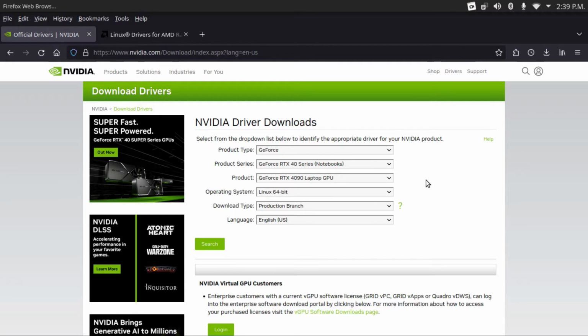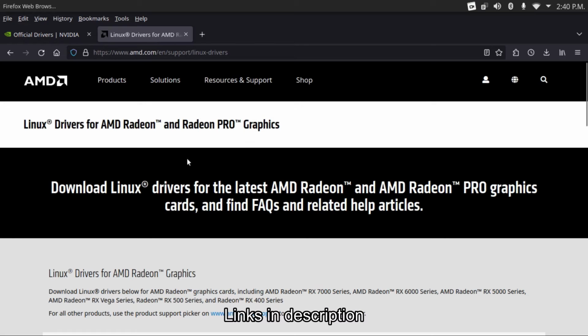Now, if your distribution doesn't find the proprietary drivers, or your distribution just doesn't have that functionality, then you can download the appropriate driver from either NVIDIA or AMD, depending on what card you have.